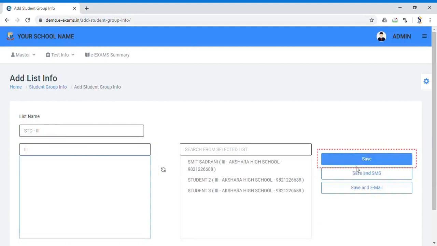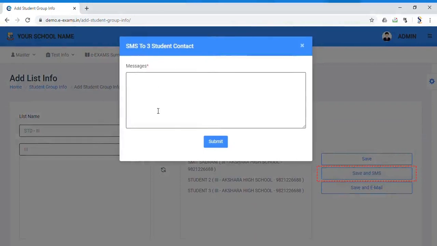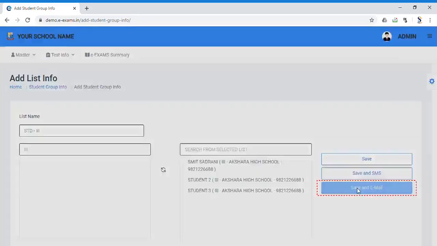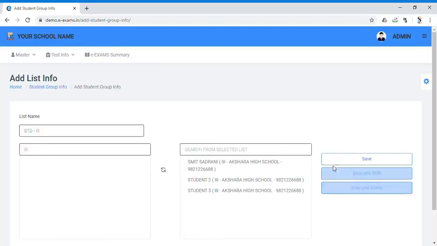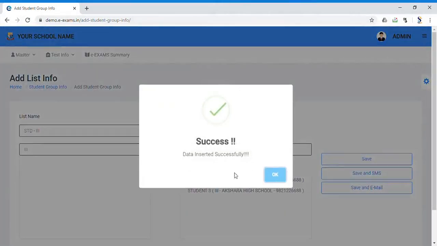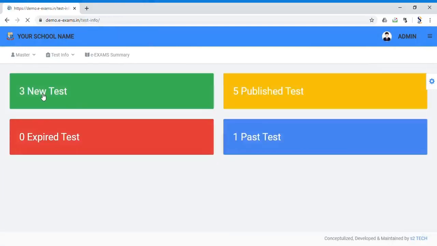You can save or save and send SMS. SMS would go to the selected students, or save and send email, and email would go to the students list. When you click on save, you would get a success message. Now you can see that the new group we created is added. You can edit or delete the details. Now let's go back to the dashboard and understand test info.